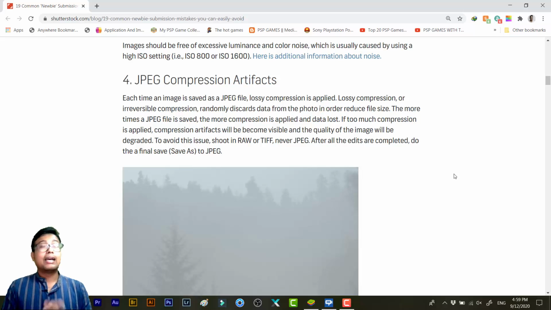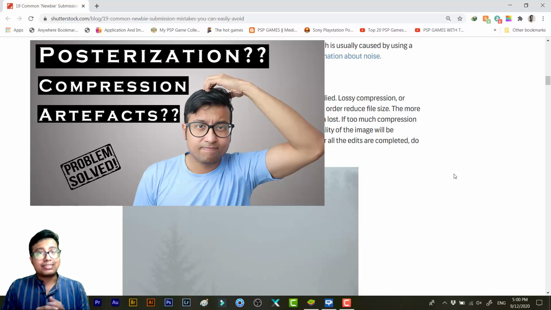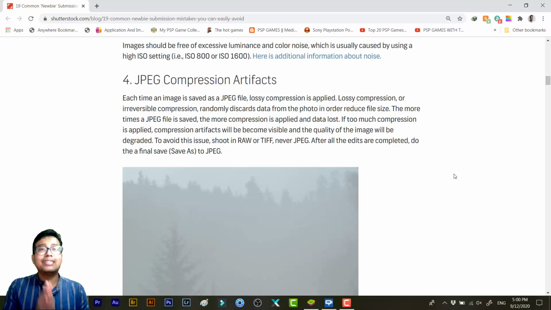The next one is compression artifact. One of the most notorious reasons for rejection is compression artifact. You can avoid this. I have made videos, but the gist is: if you are using a DSLR, always click in raw or TIFF format and never JPEG, because the more you edit a JPEG, the more compression artifacts will creep in.